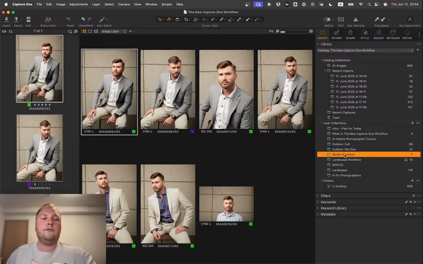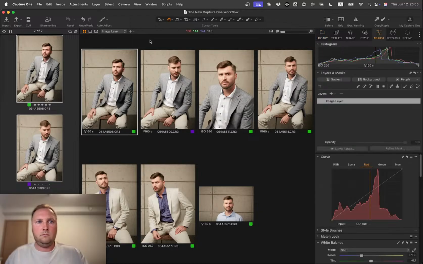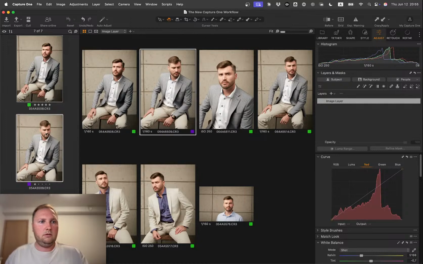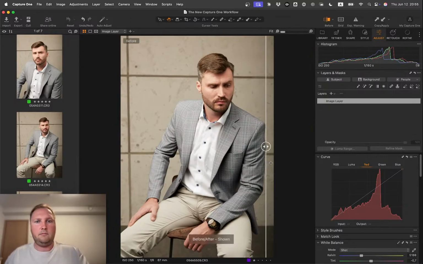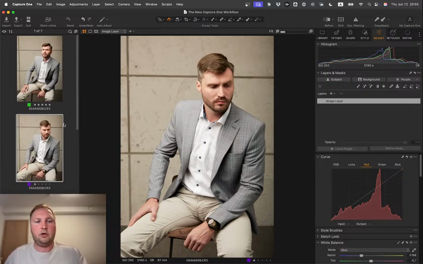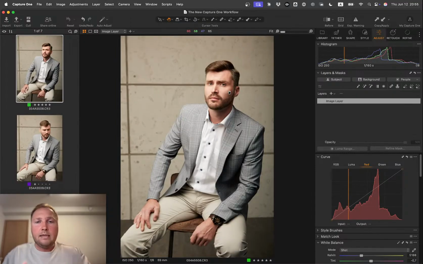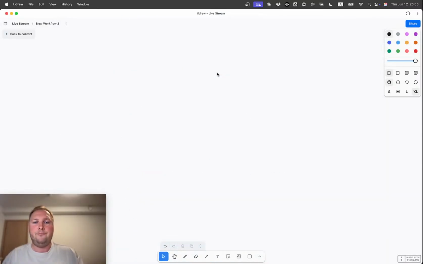But the studio workflow is a bit different. Let me show you. Yeah, okay, I have already reset the adjustments. Okay, so let's see how to adjust the studio shots and what we have here.